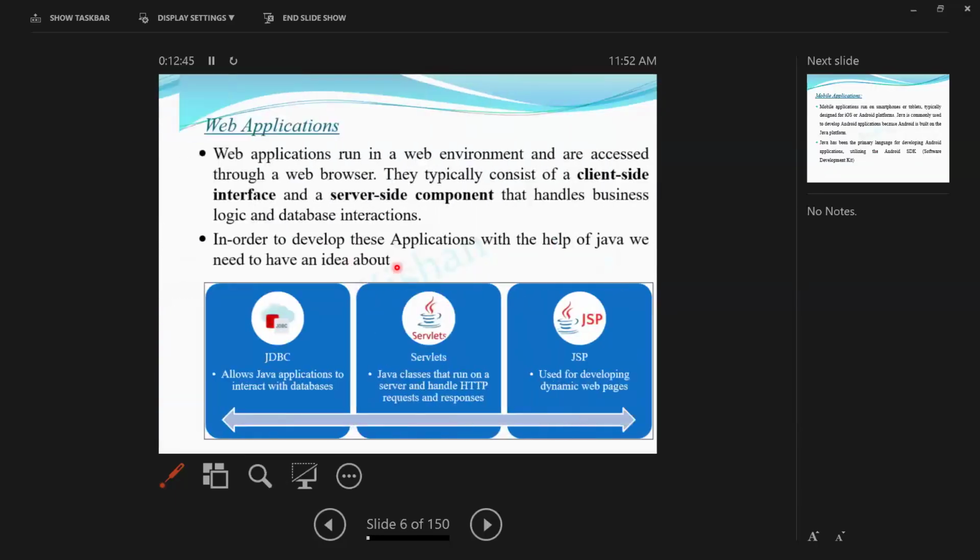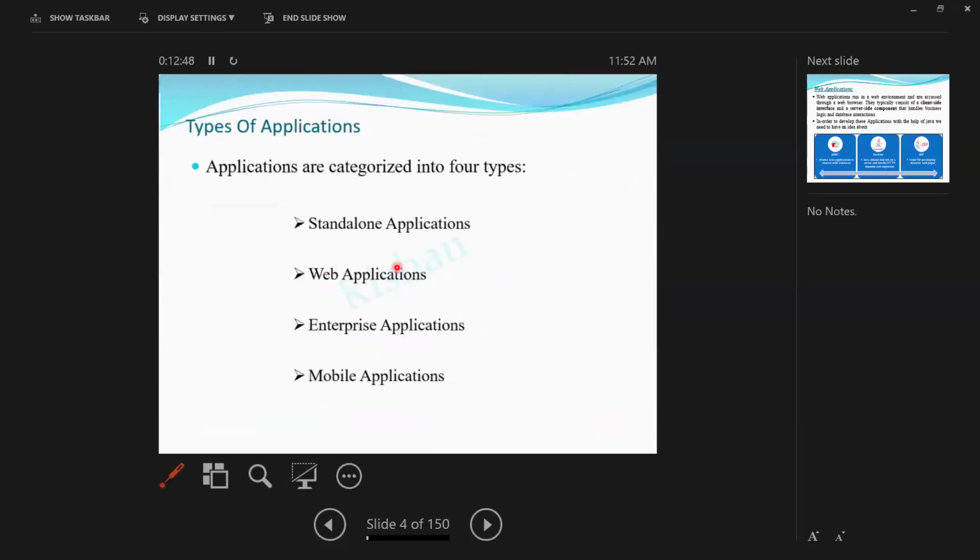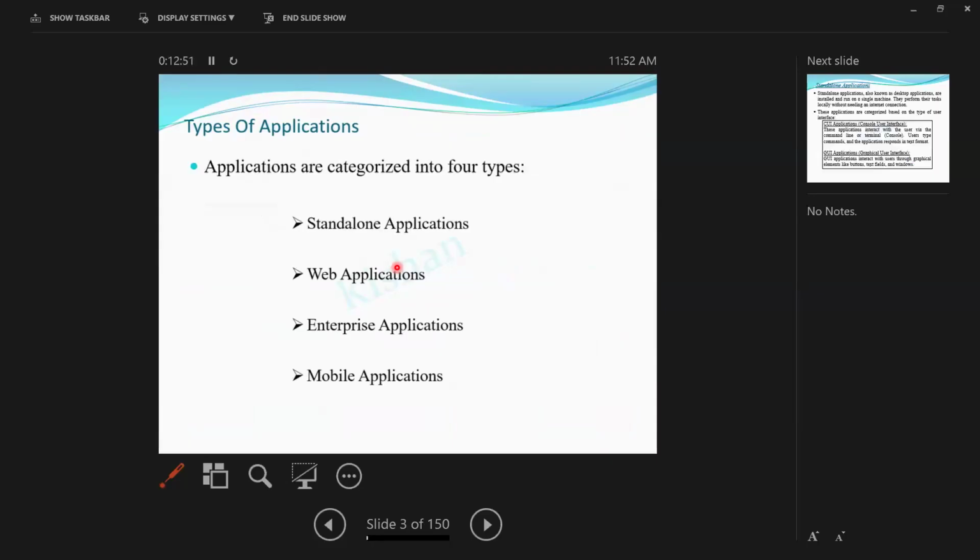So on an average, we have 4 types of applications. Please tell me, guys, what are those 4 types? Standalone, web-based, enterprise, mobile applications. So after completing our advanced Java, which applications will we be able to do? Web applications. In order to create a web-based application, obviously core Java knowledge is required. I'm not saying no to it. Along with that, we need 3 more concepts. What are those? JDBC, servlets, JSP. That is the entire syllabus for our advanced Java. Up to now, is it clear, guys, for everyone?